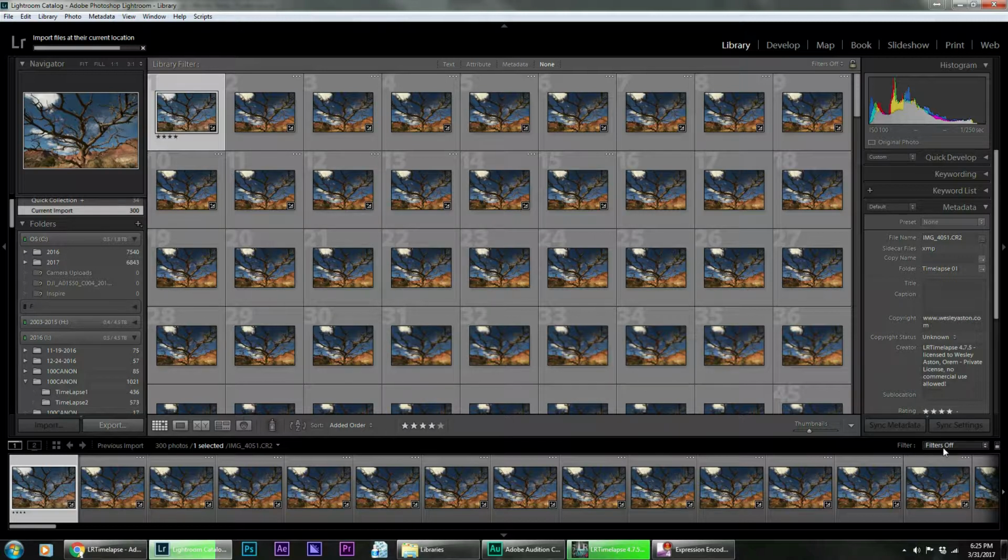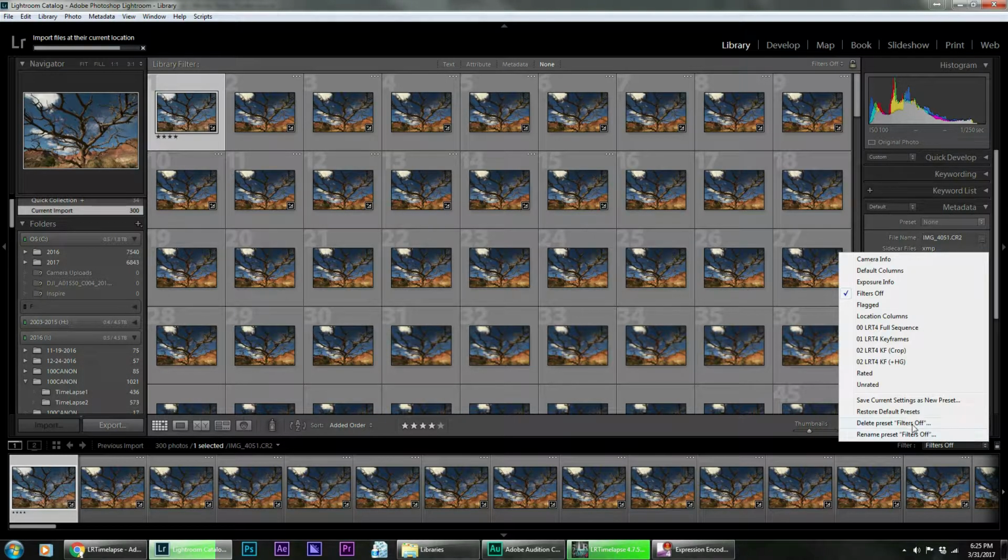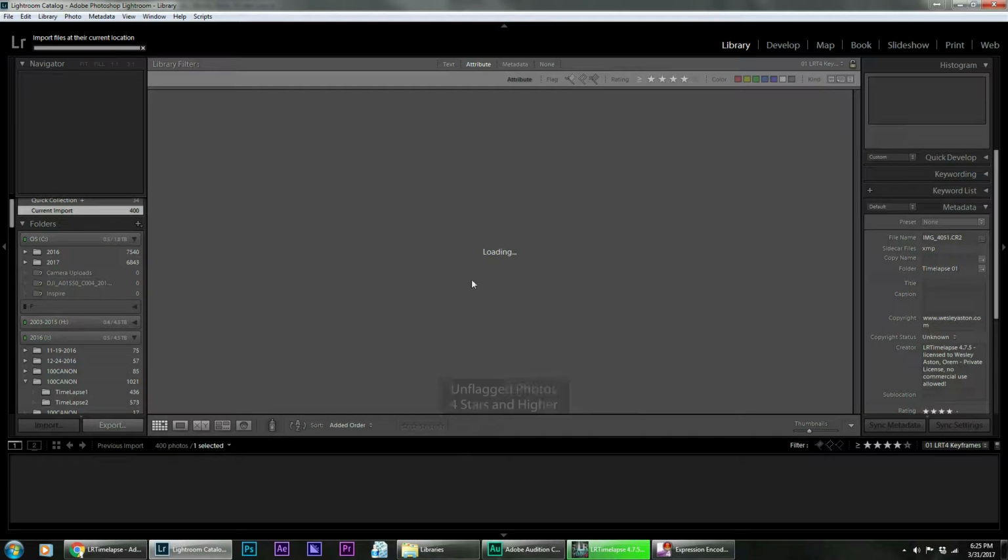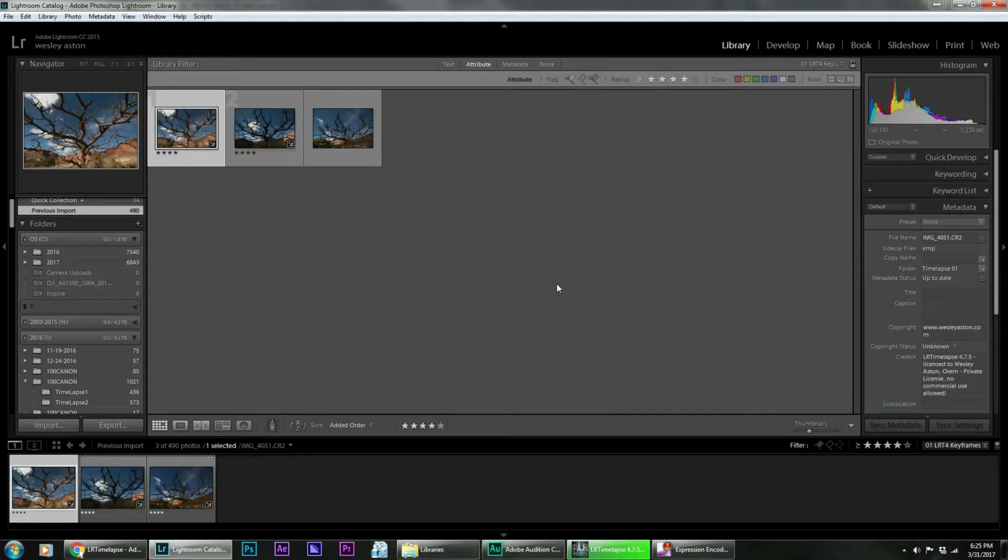So we're going to come over here to Filters and change that to 01 LRT, which is LR Time-Lapse Pro 4 Keyframes. So it's changing that where LR Time-Lapse has marked those 3 keyframes, and they'll show up right here as soon as it's done loading. And there we are. There's my 3 keyframes.